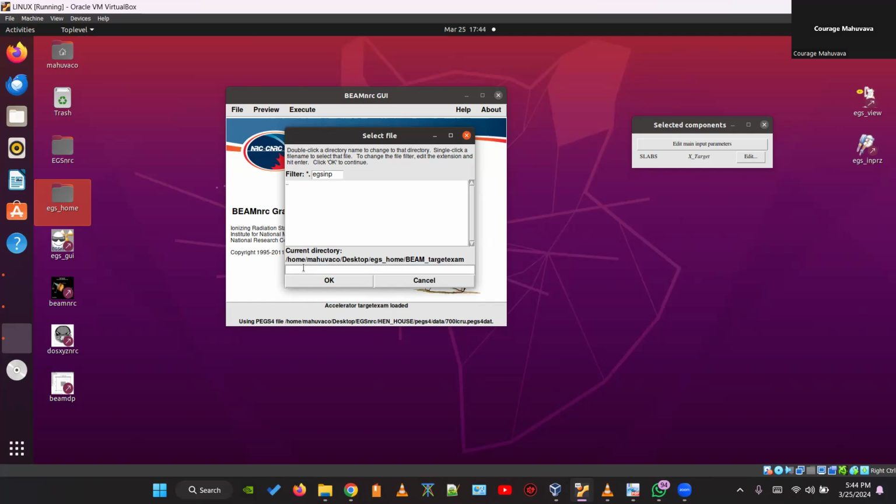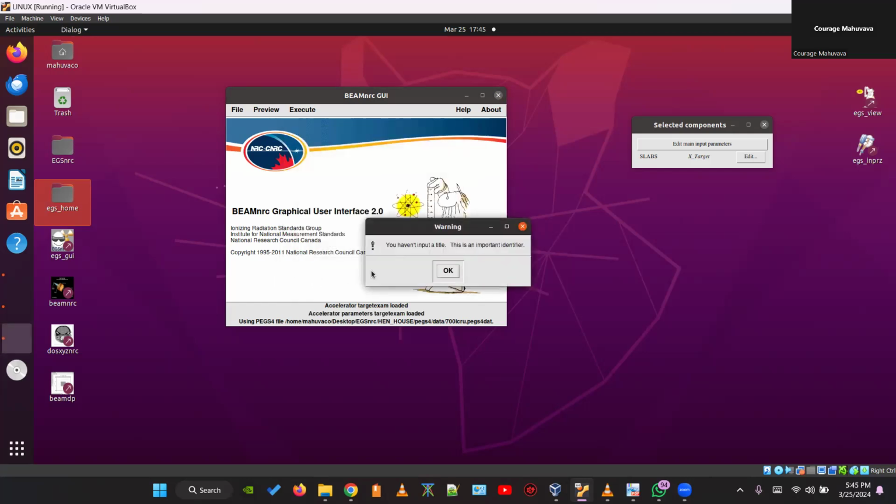So I just want to see, okay, the current directory is EGS home. We are in BEAM, okay? So this is the directory we are in. So let's give it an input file. Let's just give it the same name, okay? Just target exam, same input file name. You can give it a different name, it's okay. Target exam. All right.